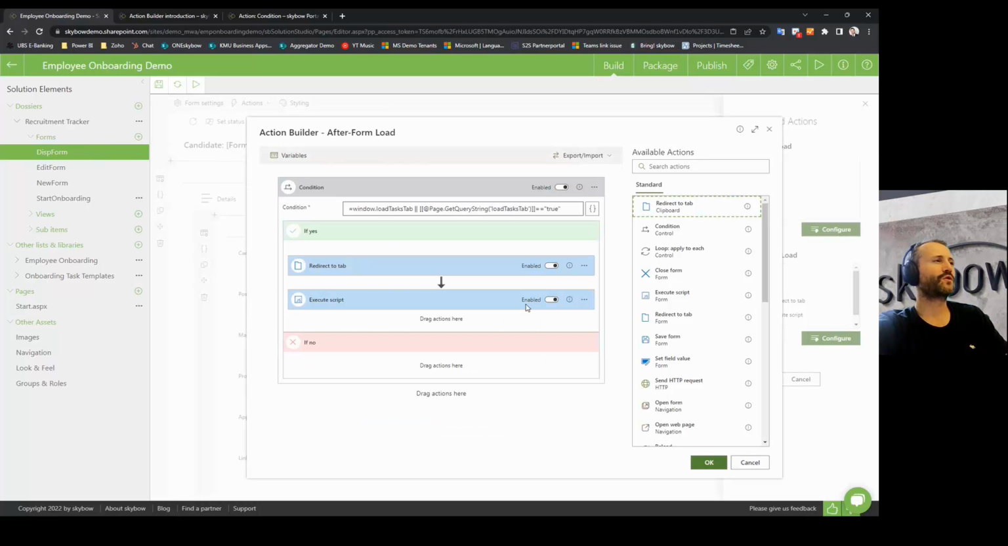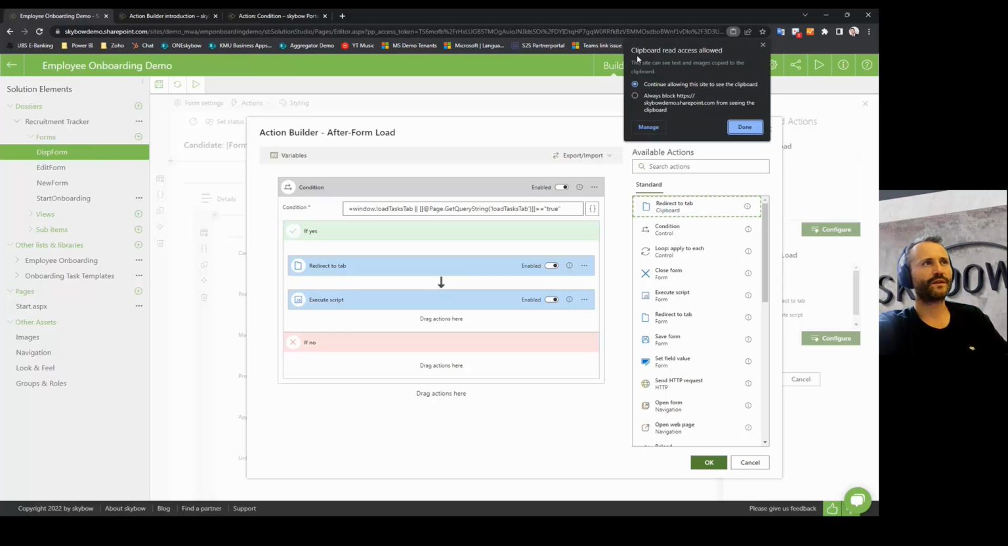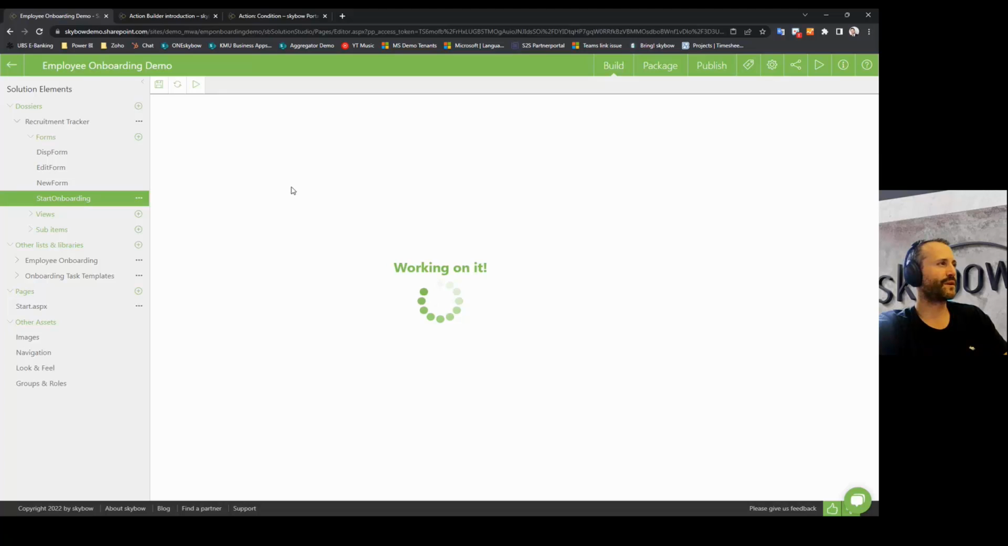This even works cross action builder, but therefore you have to allow, the very first time you open up the action builder, it asks you if the browser is allowed to access the clipboard. That's the one here, clipboard read access allowed. If you do not give that, then you can only use that copy functionality within the same action builder. If you allow this, then this action will stay in the action builder even if I go somewhere else. Let's say I'm going to the onboarding again.